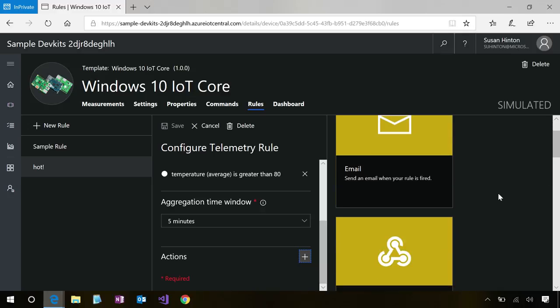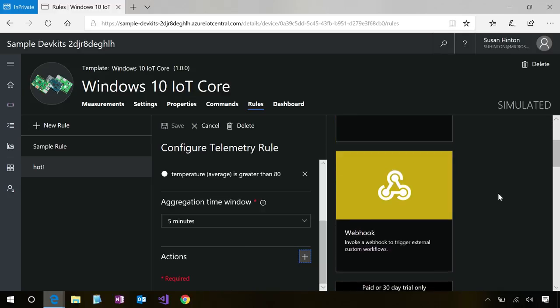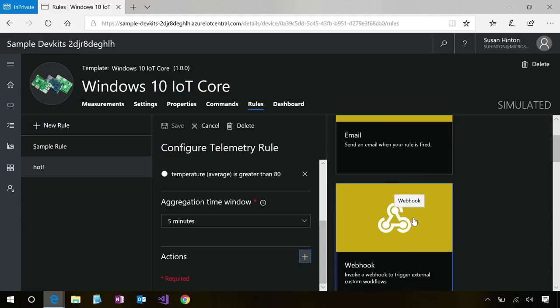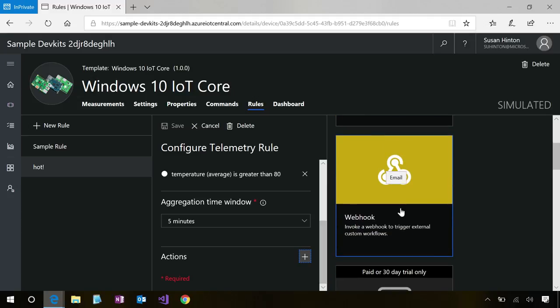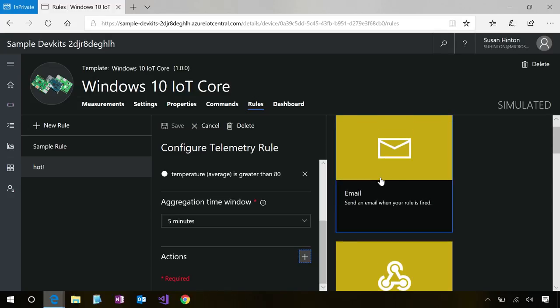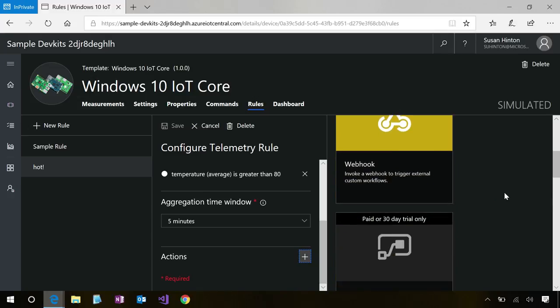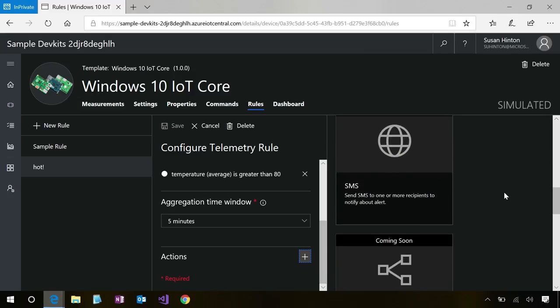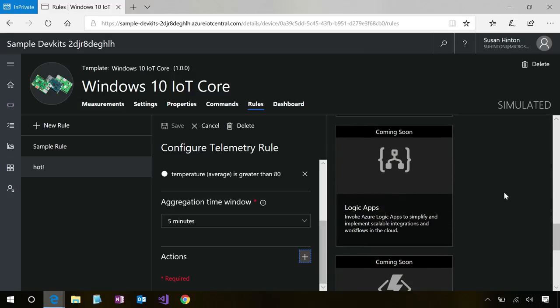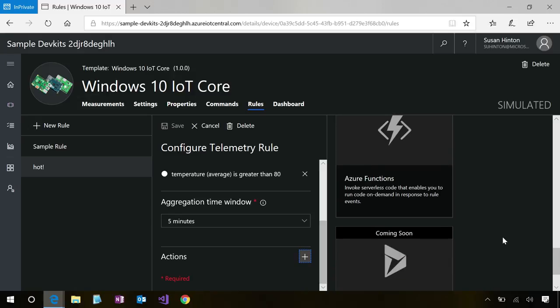Cool. So there are going to be a lot more actions coming soon, but I think that some of the most exciting ones are email and webhook. So if you had something like an Azure function, for example, you could have that Azure function do something. You can have this email. And I just think it's really, really cool that you can get notified. So as you can see, there are a lot of really cool features coming soon.